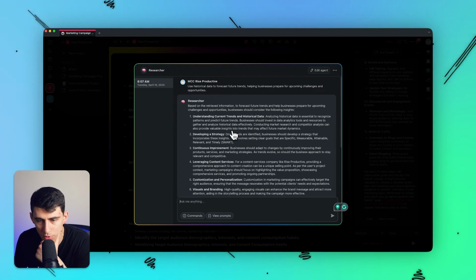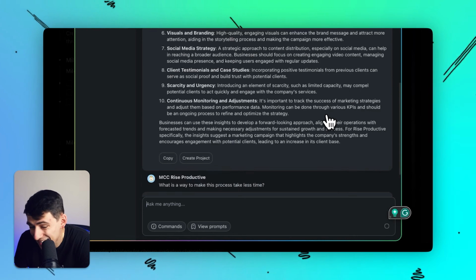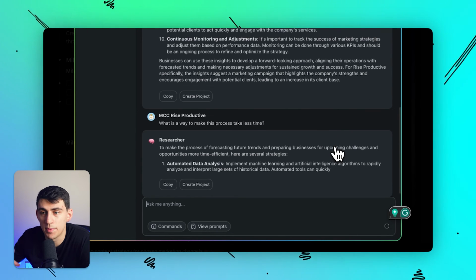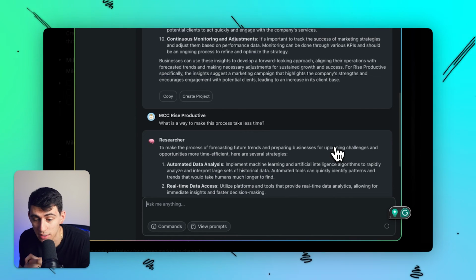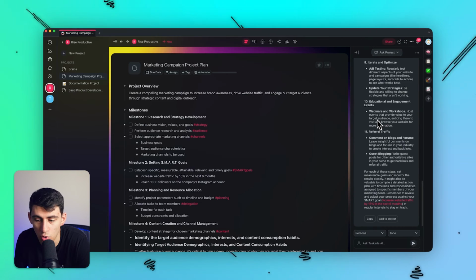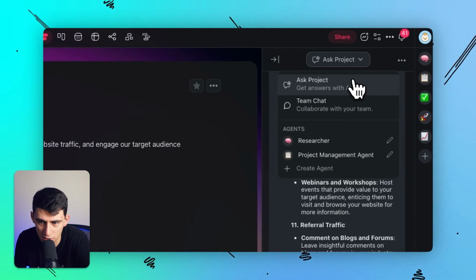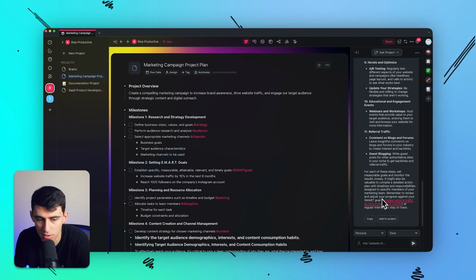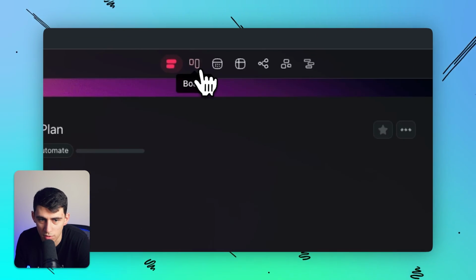So for example, I can ask it anything like, what is a way to make this process take less time? And this researcher can have any context that I give it. A bunch of knowledge-based information can be stored within there. You can have it working in tandem while you're working. It's a really cool system. And the fact that I can ask the project questions rather than just interacting with the notes by looking and thinking for it myself. And I like the fact that it has more views than just a page.